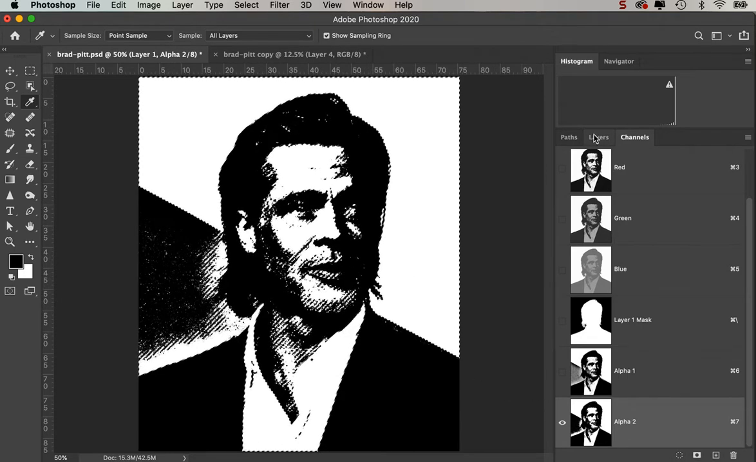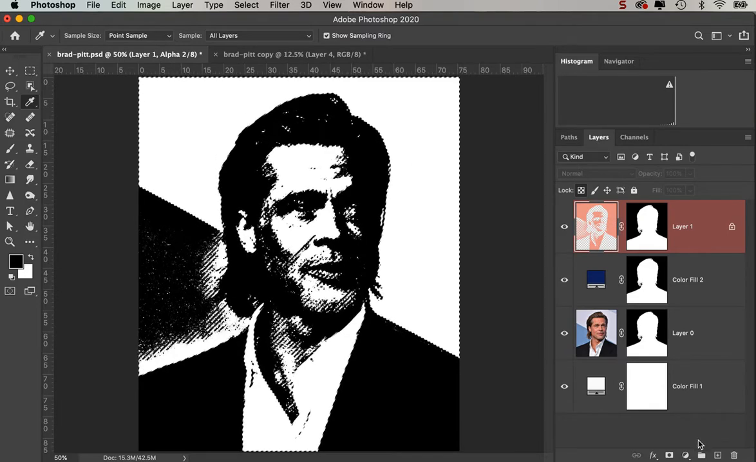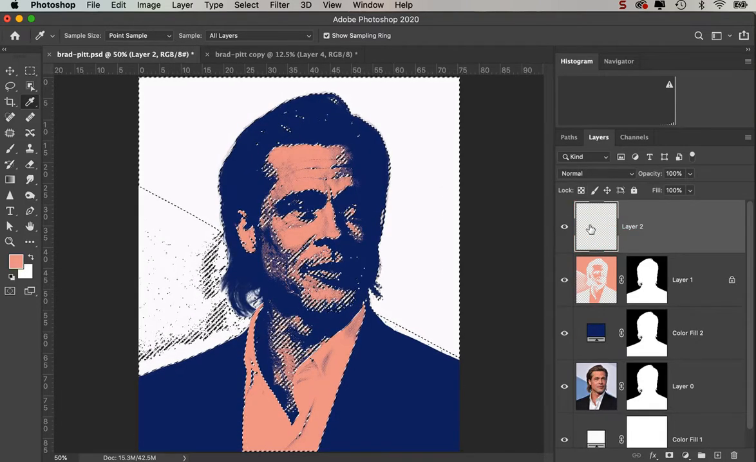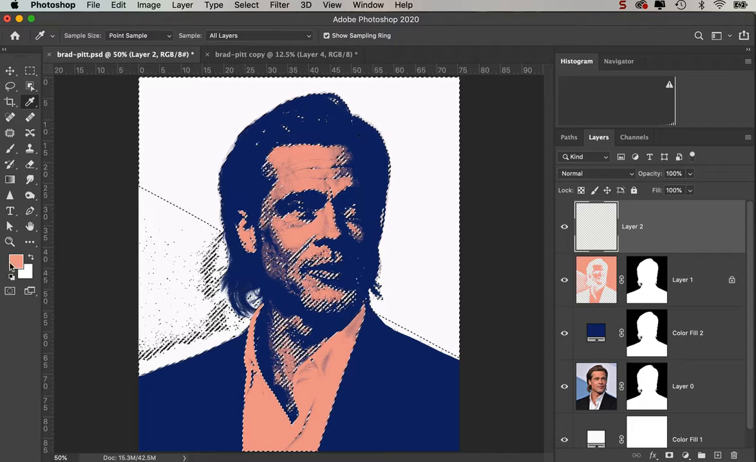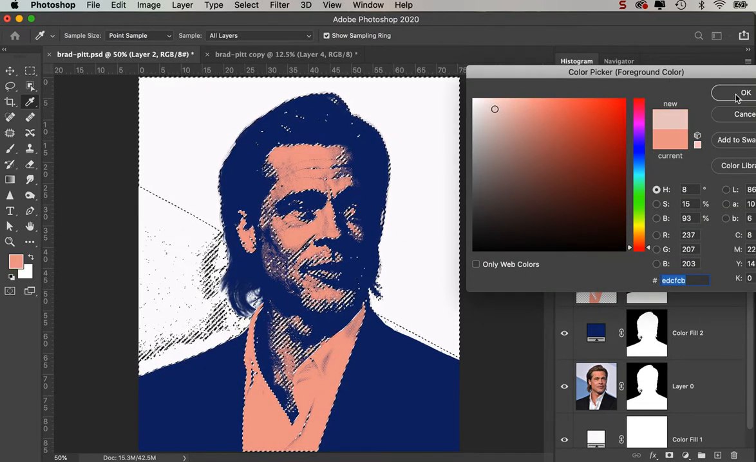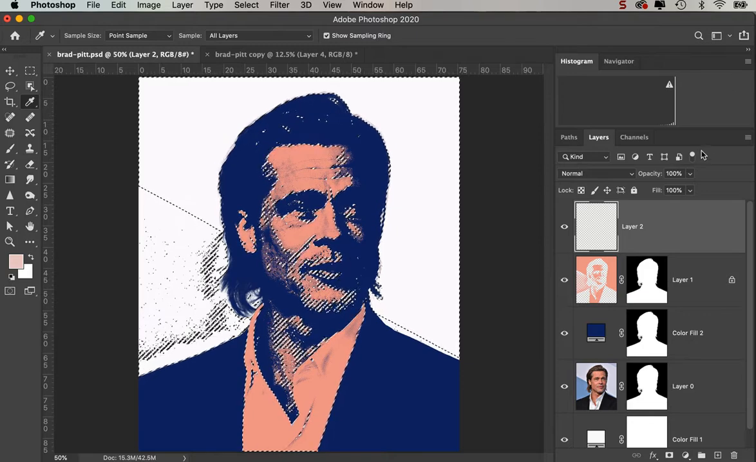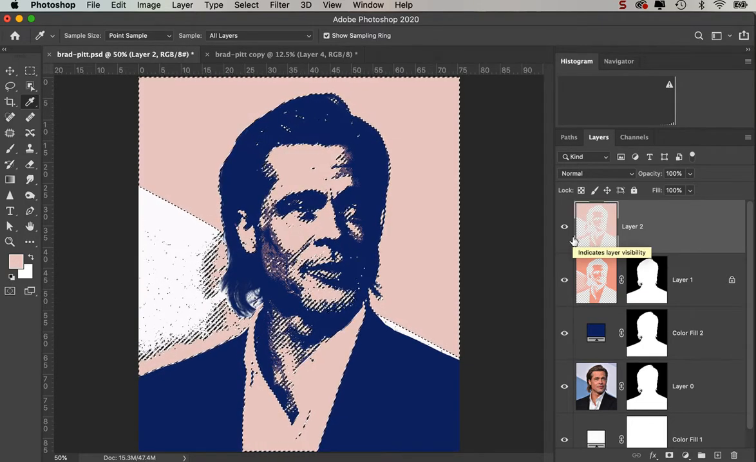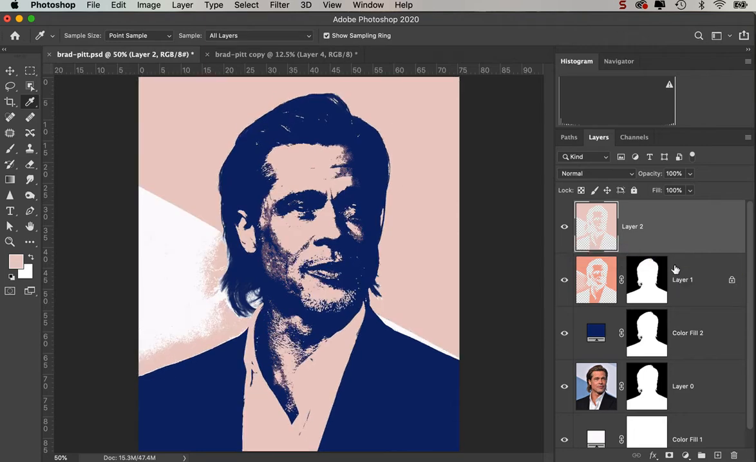I'll load it up. Back to my layers, and I'll make a new layer above that one. And I'll make it a lighter color. Go OK. Option Delete. So I've filled that, Command D to get rid of the selection, and I can hold down the Option key, drag up that mask.